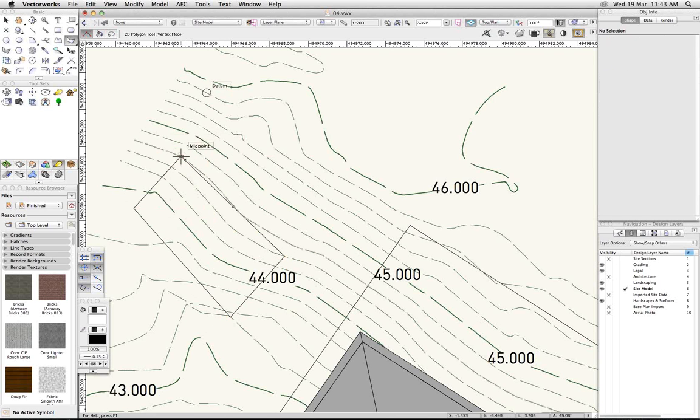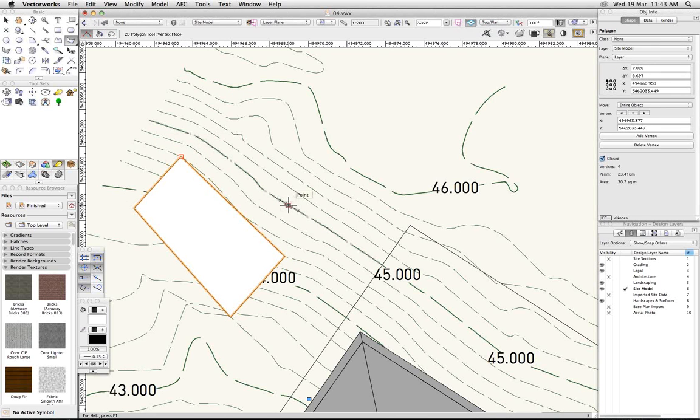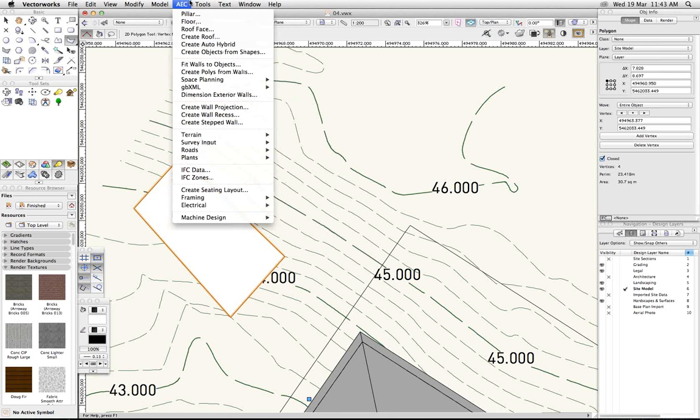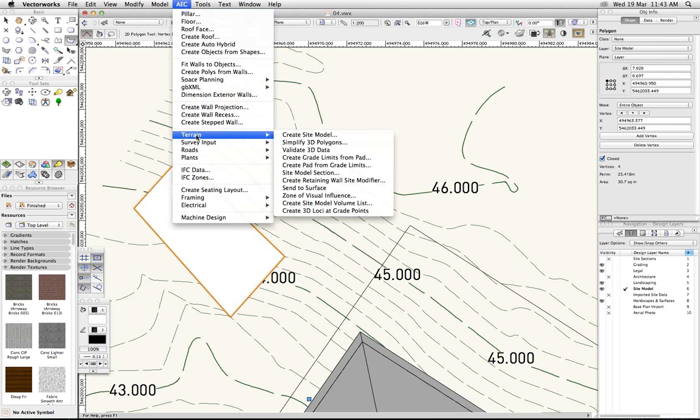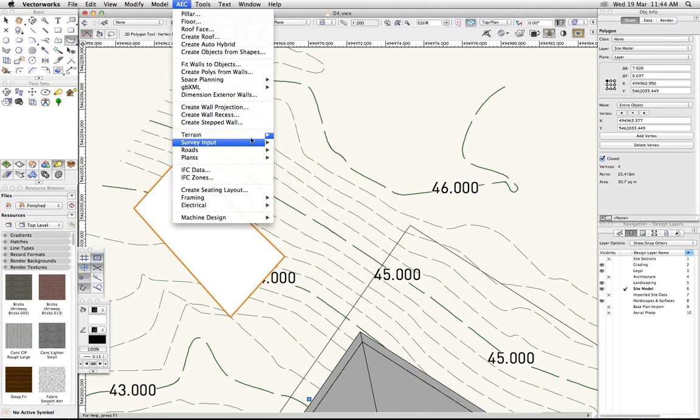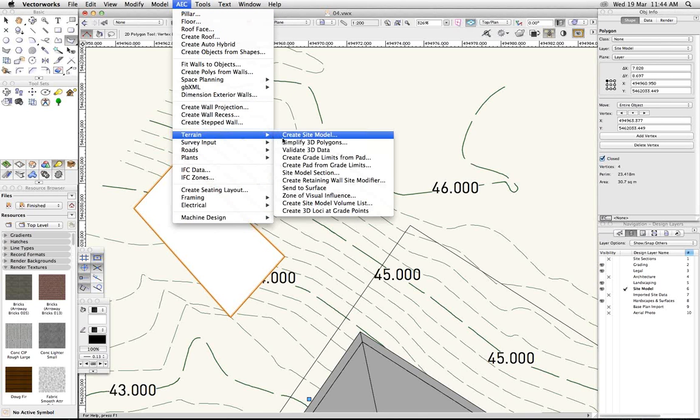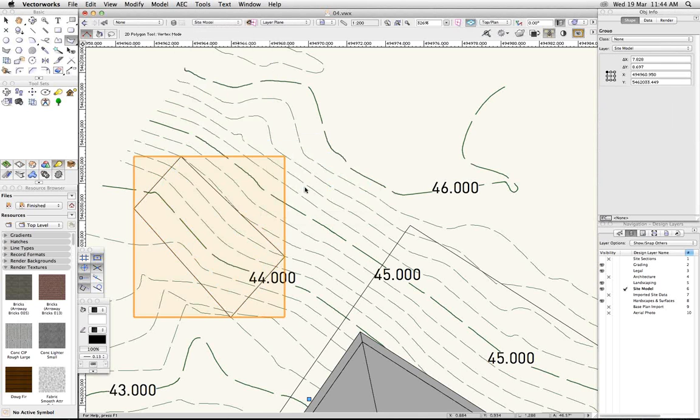Many kinds of objects, such as, for example, a polygon, symbols, plants in Vectorworks Landmark, all of them will respond to the command I'm heading to, which is simply called send to surface. And so when that's done, that 2D polygon was converted to 3D polys, which then will fold, drape over the surface of the site model.